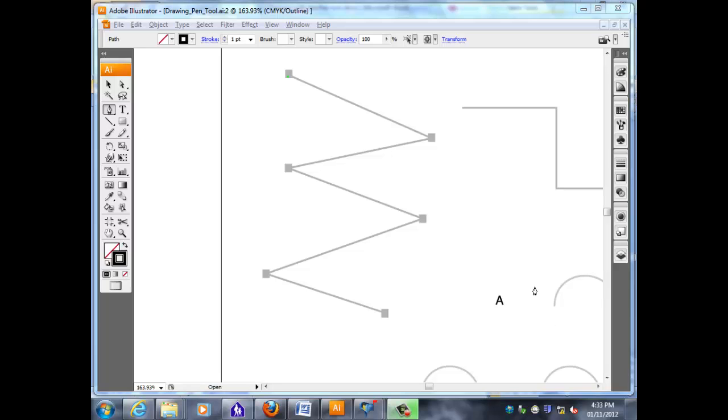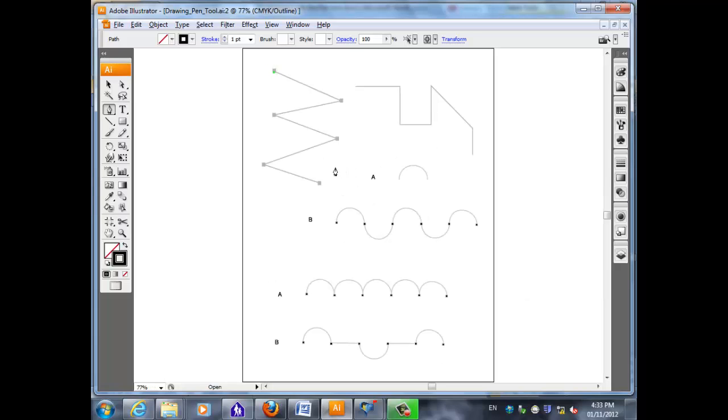Today we're looking at using the pen tool, some of the basics of the pen tool. I'll zoom out here. So we're going to draw various shapes. I already clicked here by the looks of it. Delete that. And we're going to start with the zigzag shape.